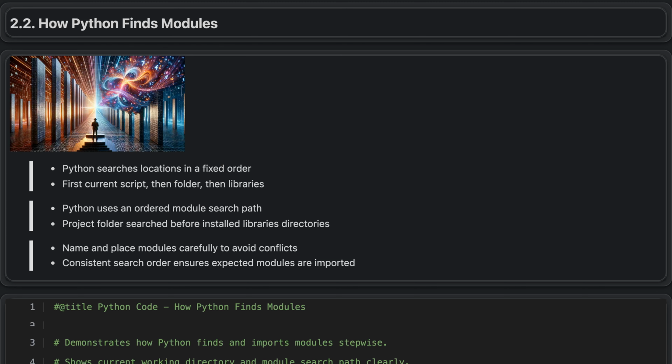How Python finds modules. When you import a module in Python, the interpreter follows a specific order to search for it. It first checks the script you are running and the directory that script is in. If the module is not found there, Python continues through a predefined list of directories, including the standard library and installed third-party packages. This search order matters because the same module name could refer to different files, and Python will use the first one it finds.